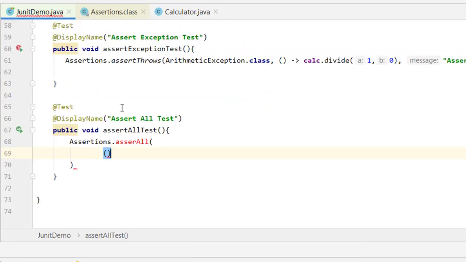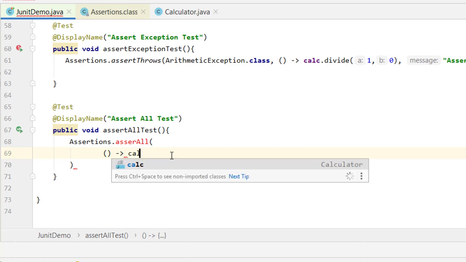Rather than writing multiple test cases, we can use assert all and write all these test cases in a single place, so that we can confirm that this test case covers all the test cases of the particular logic. So for now we are just using the addition method.